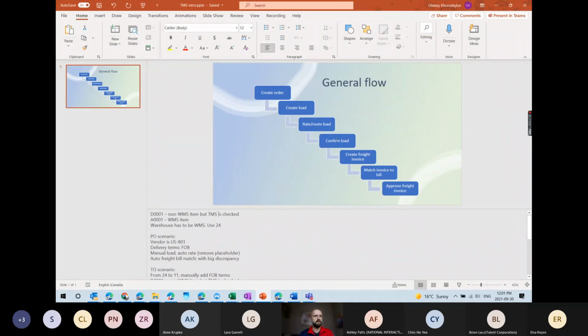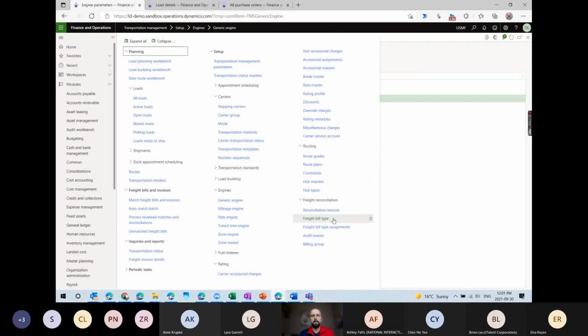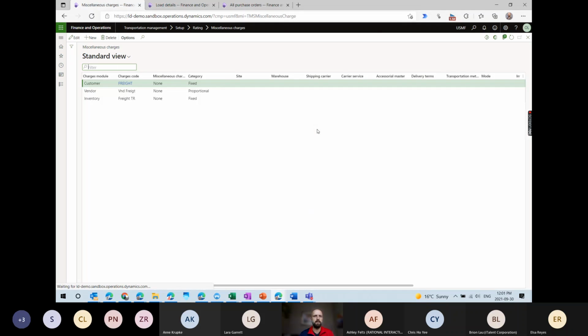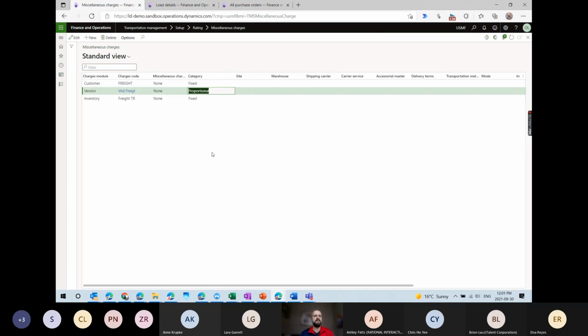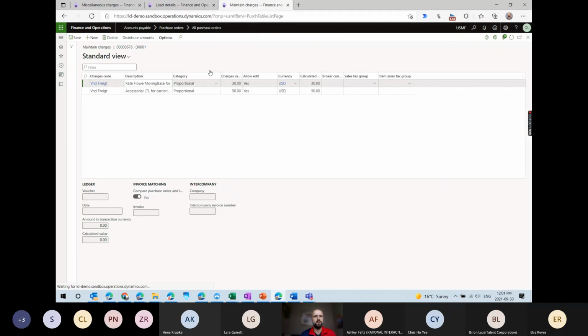When you do that, how does the system know, for example, which of those charges to use? Well, the last thing I'll show you on this front will be the miscellaneous charges right here, which I know is a lot of setup, but maybe it helps you understand. So in this case, if we go back to our order and go to financials, maintain charges, we see the charge code that was used, called vendor freight.